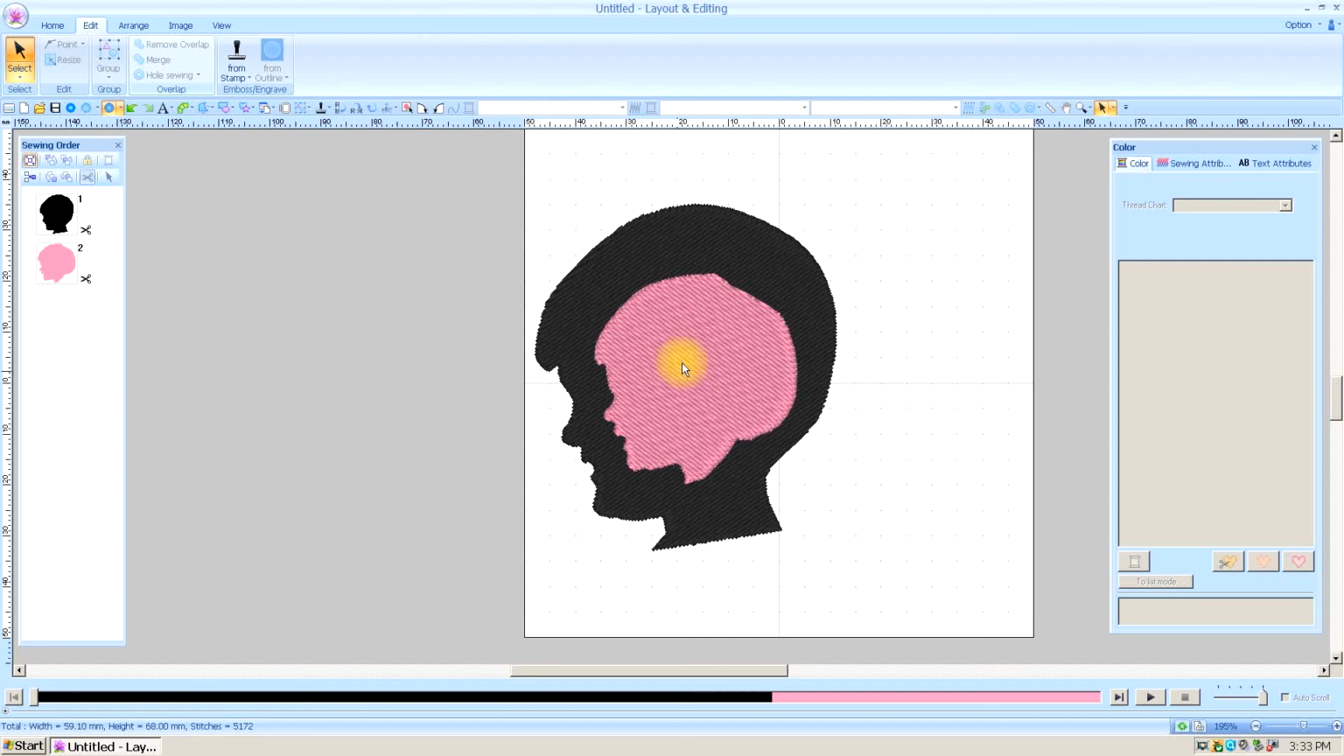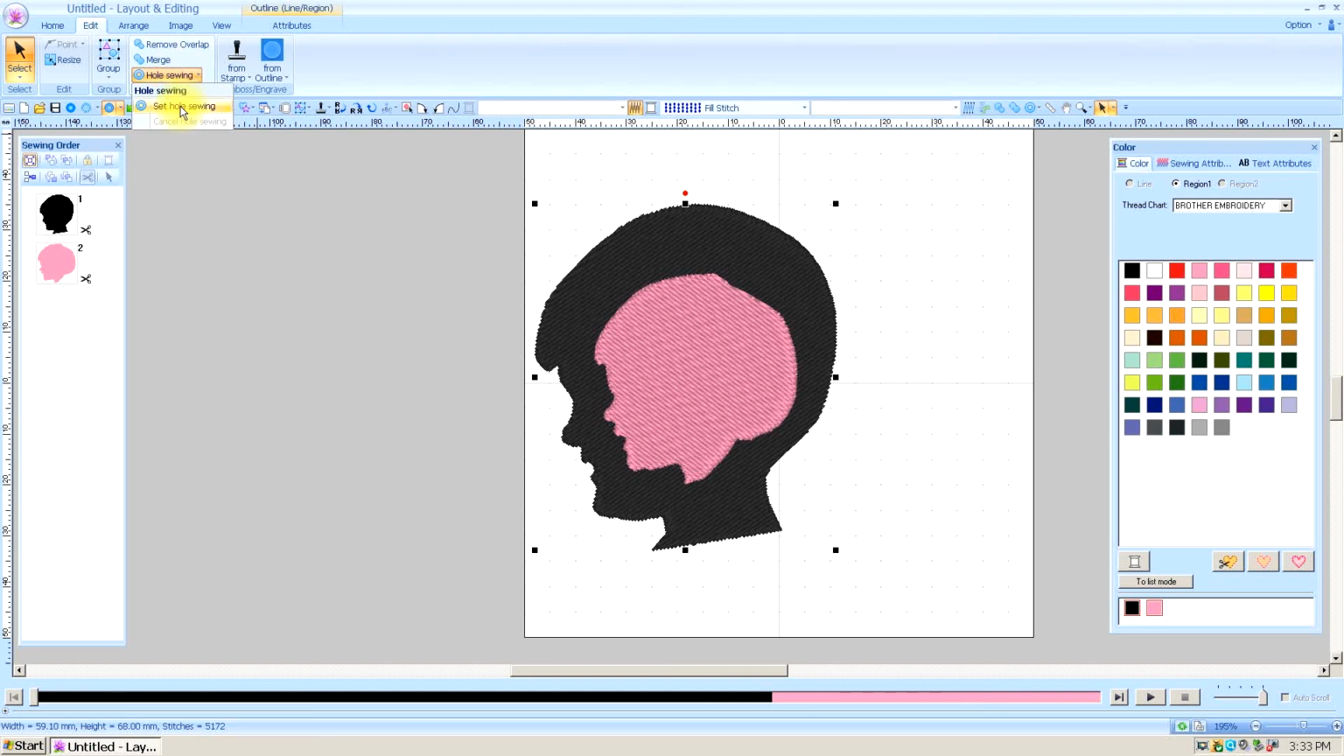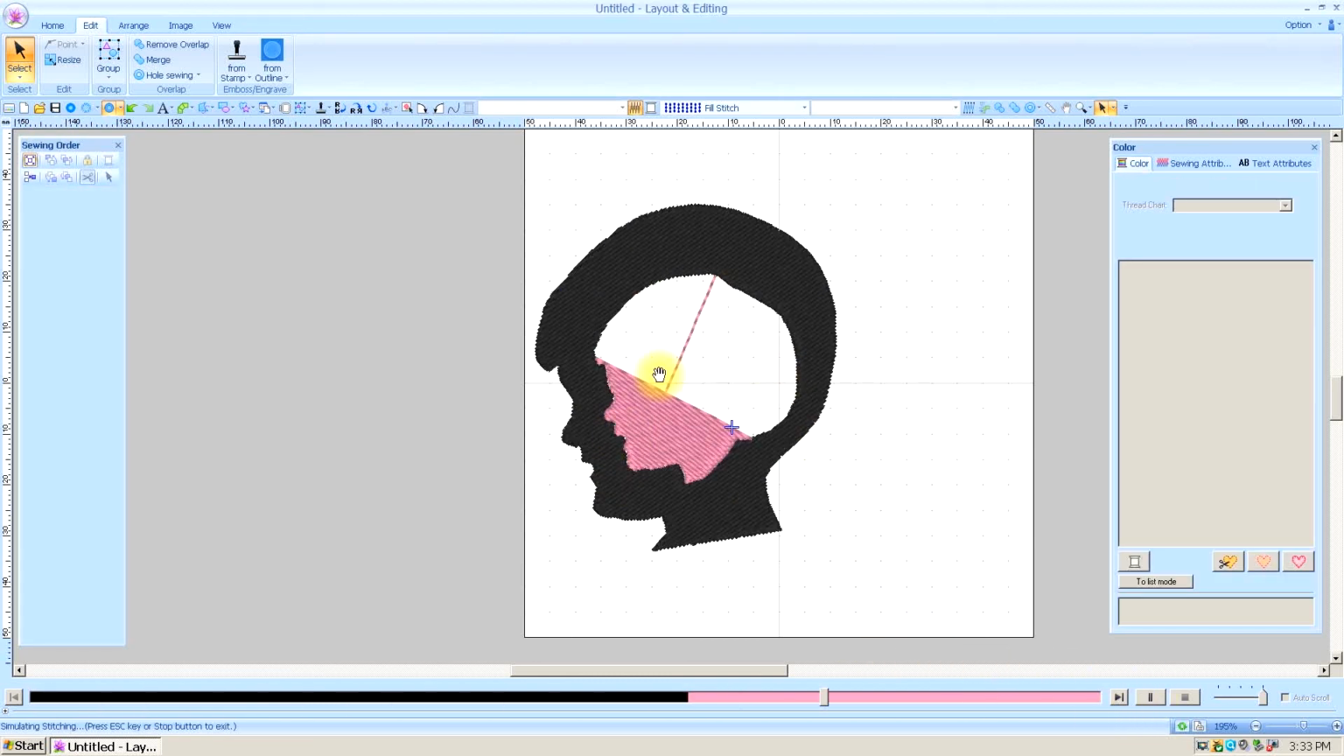So if I select Maddie and then I select Ian, now when we select hole sewing, you don't get the error message, and you can see in the sewing order and also by your simulator sew-out that it has removed the hole where that shape was at. And that's more or less how you use the overlap, merge, and hole sewing features in Brother PE Design.